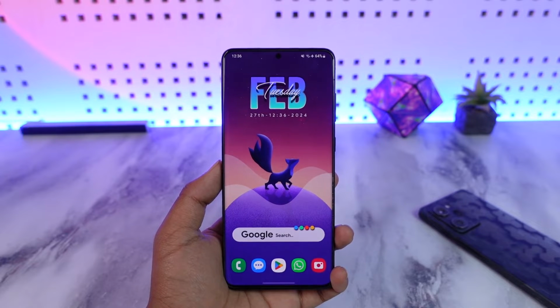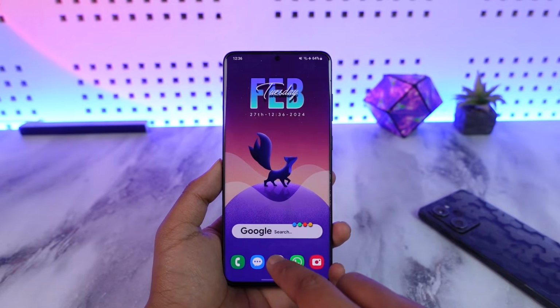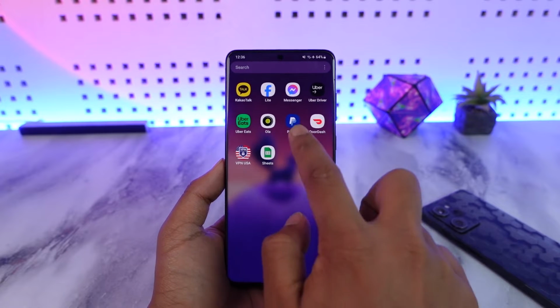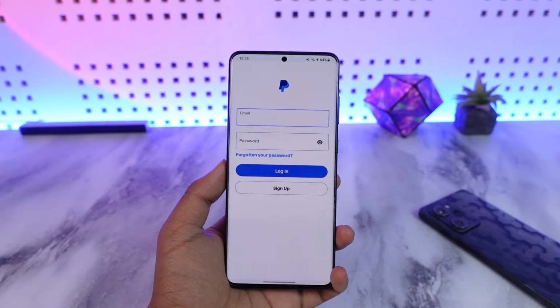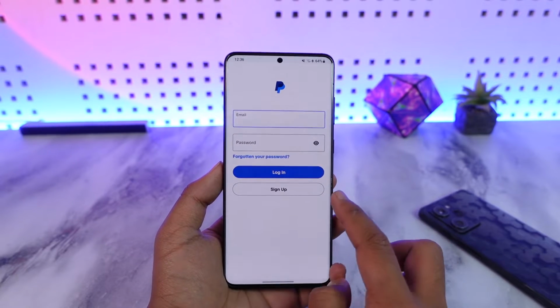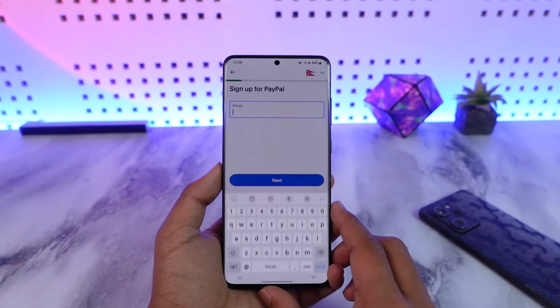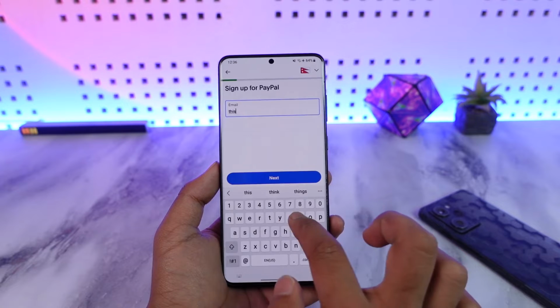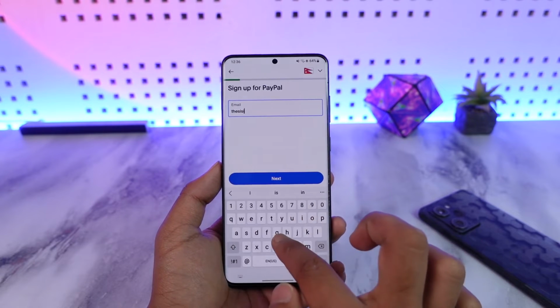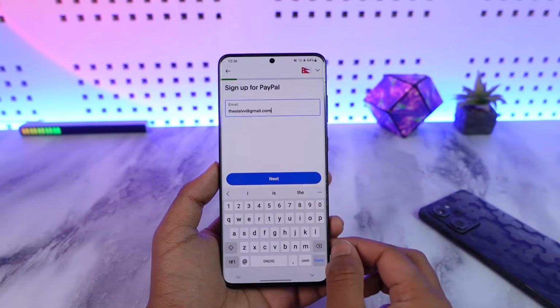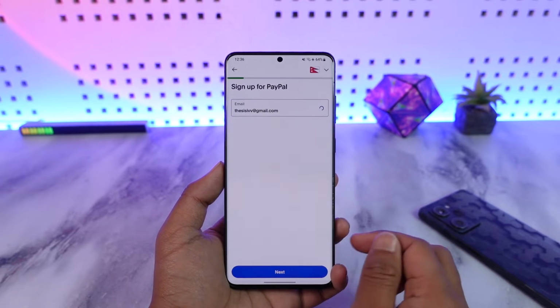Now, if you would like to open up a PayPal account, first of all, make sure to launch the PayPal application here. Then you can see login or sign up. So all you have to do is tap that sign up button here, and once you tap on the sign up option, you can simply make sure to enter your email address that you'd like to use for your PayPal account. Then tap the next option.